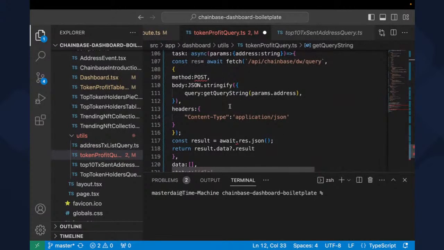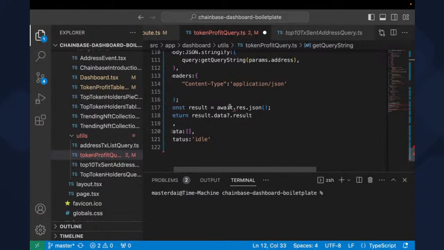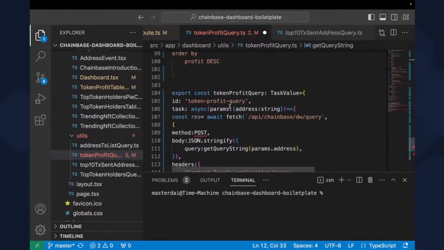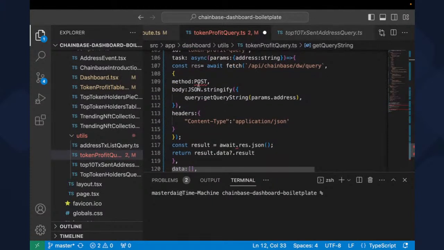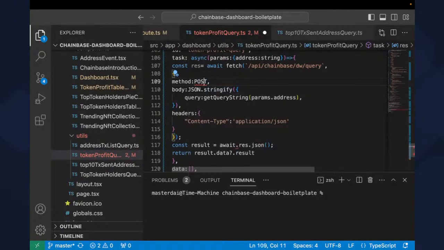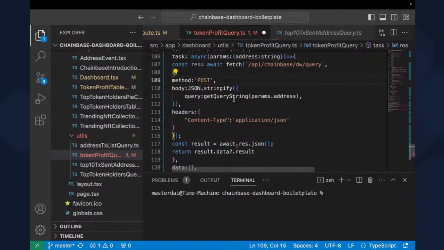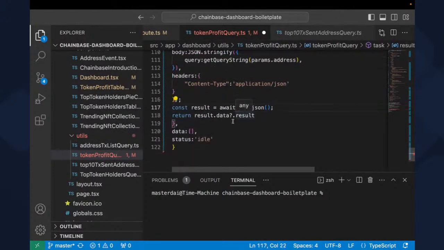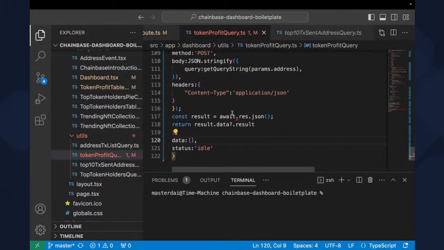Let me just check it. I think something is going on with the POST method. Oh, I think so. Here you are. Wait. I think this one constant result.